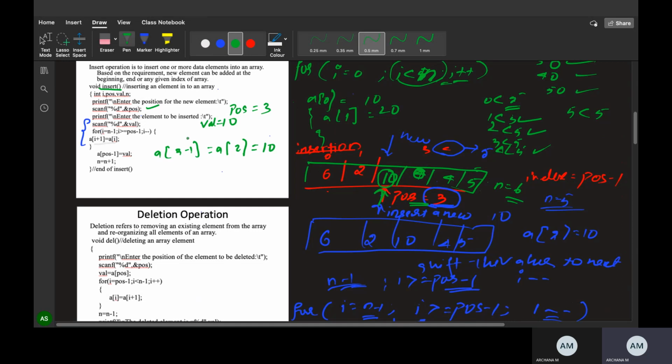So increment the value of n by 1. So n is equal to n plus 1. Okay, now n has become 1, one more extra. So this is what n equals to. Now I have to increment. Either you can write it as size plus plus, or you can write it as n plus plus. So now I have inserted a new element into an array. This is the insertion operation.